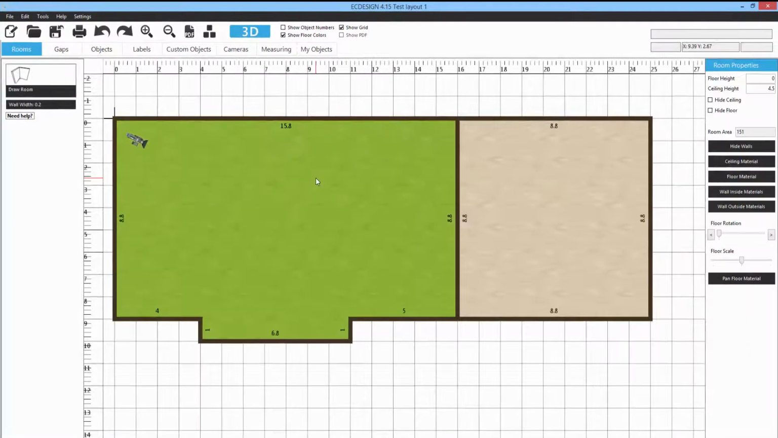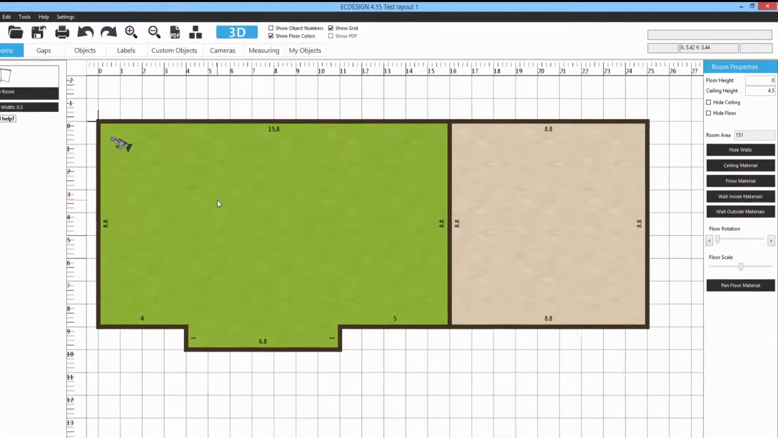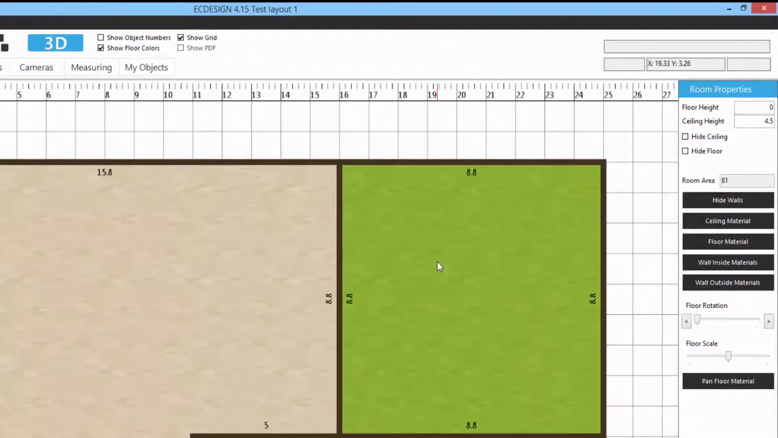And I can click inside of a room, it becomes green. Each room that you close up will have its own information, its own identity. And when you click inside the room, it becomes green, and on the right side, it will display room properties. And here you have a lot of different options, such as changing the floor height.